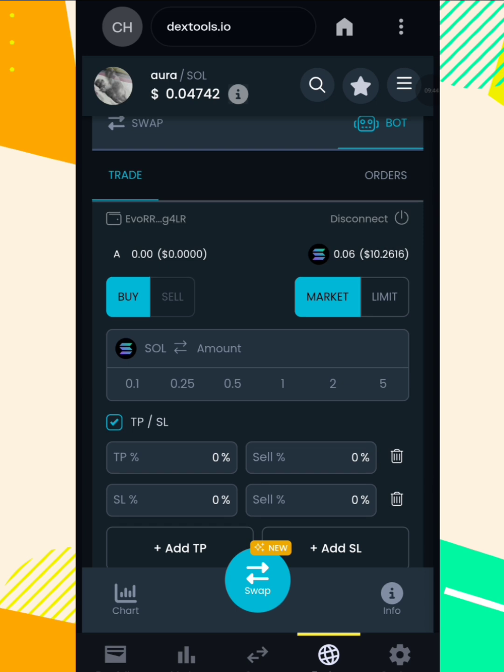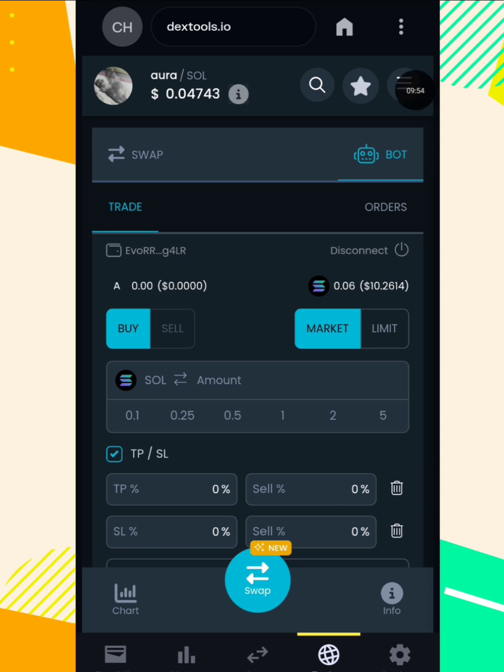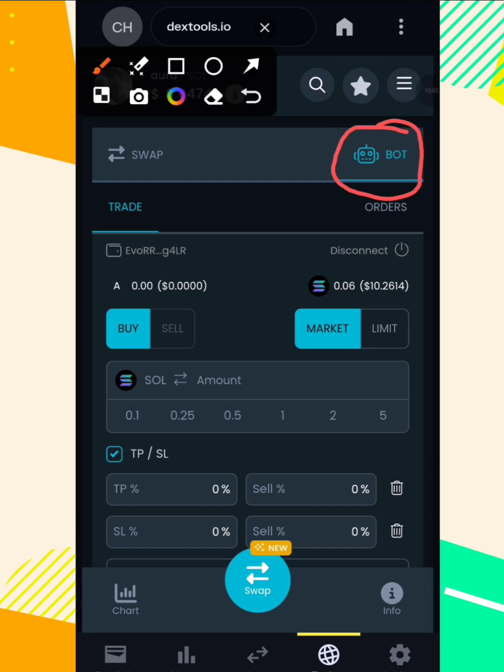Now there are two ways to swap tokens on Dextools. First of all, you can use bots. Look at it here, let me show you the bots. When you are swapping tokens on Dextools, there is no need to go to Telegram and look for a particular bot you can make use of. What you need to do is master how to use these bots on Dextools. That is one way.